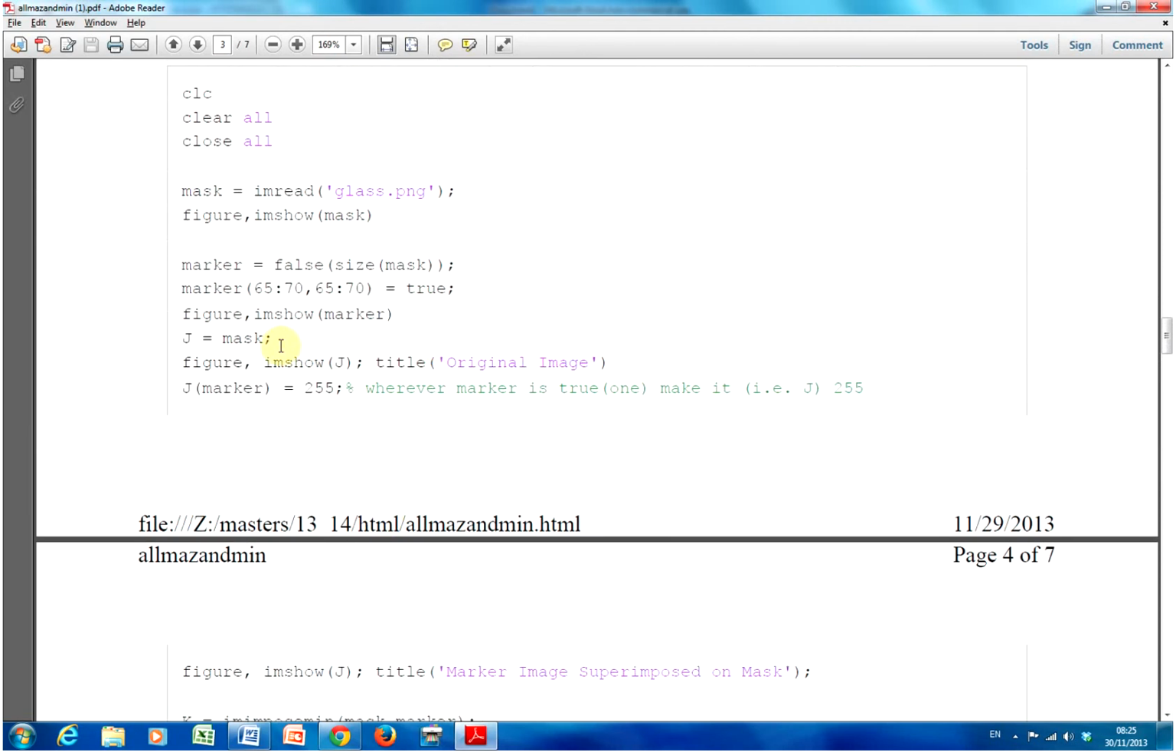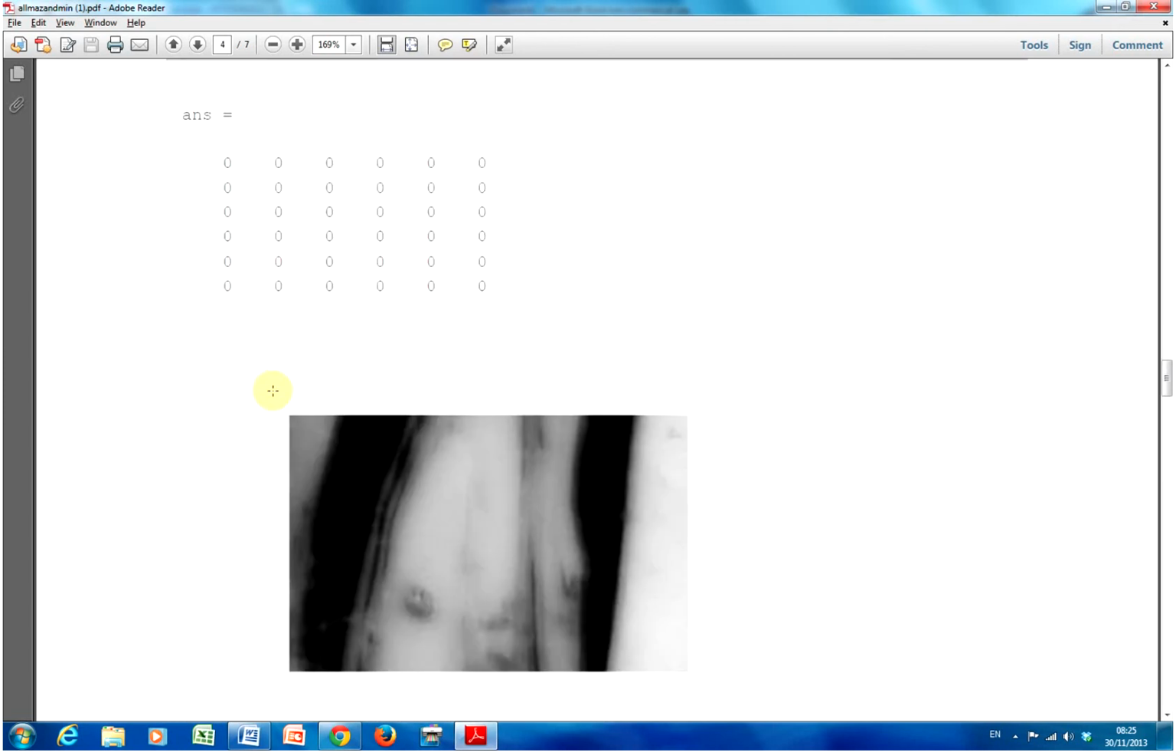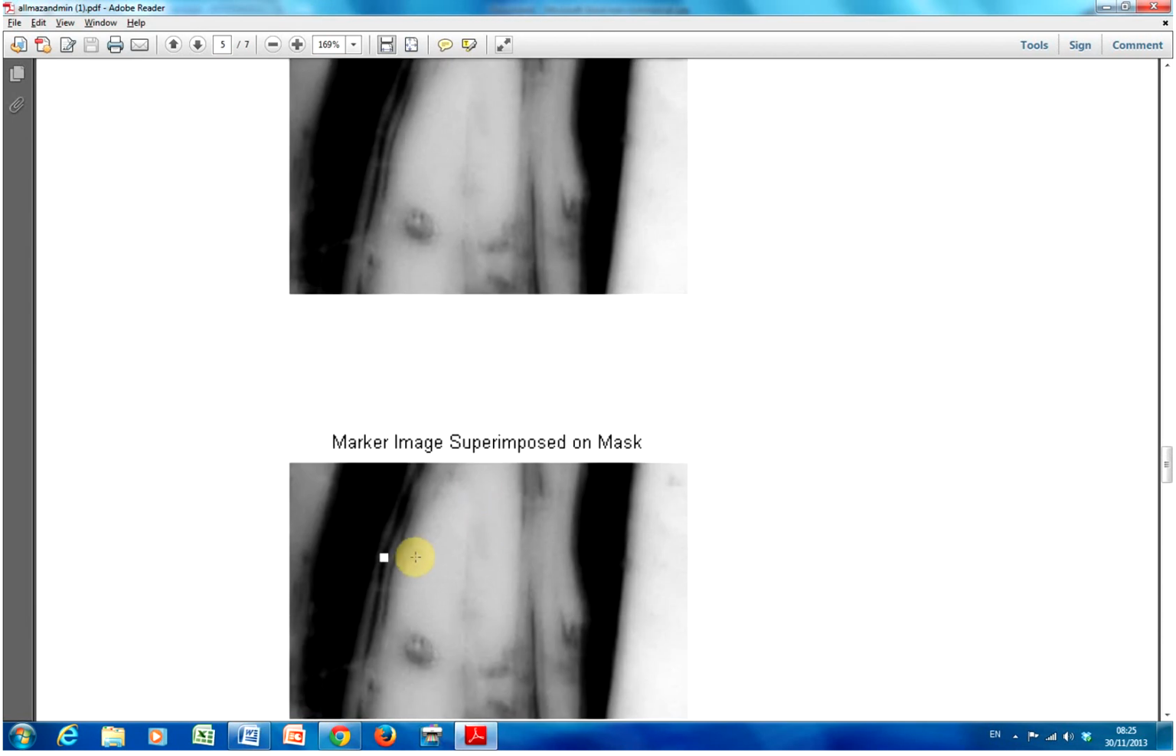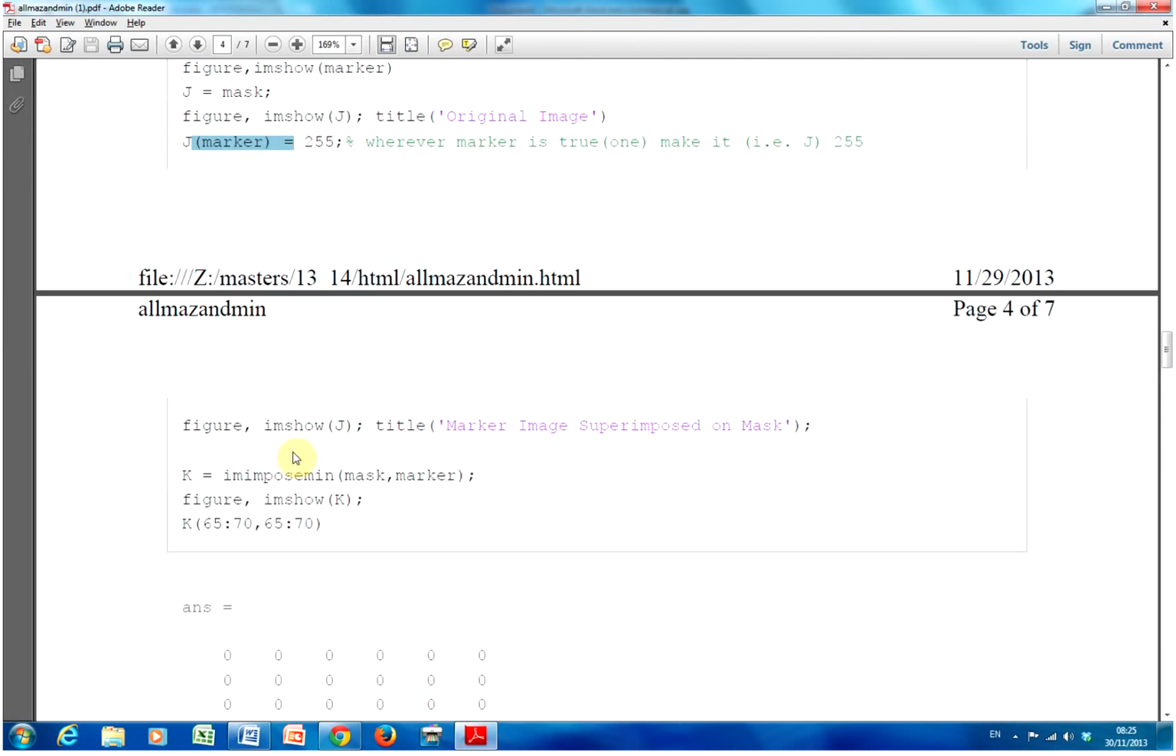Now next thing is we let J equal mask, so J has the same values as the original image. That line I have shown it underneath, but it's pointless. And then J 65 to 70, 65 to 70 is white. So there it is, we've sort of stamped that. Now this line, J is only to help the student understand what's going on.